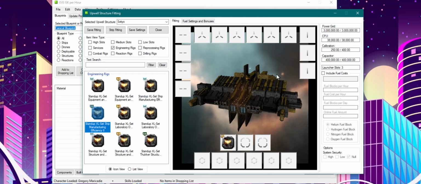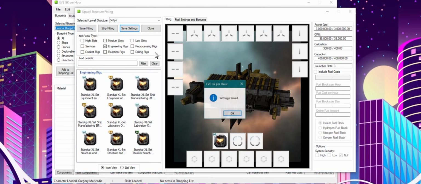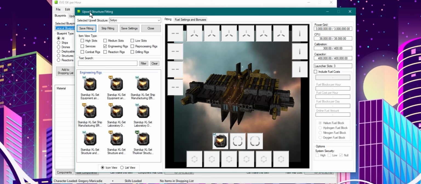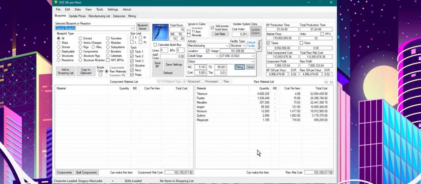So let's go stand up Excel. Oh, it doesn't have T2. Whoops. It has the T1, which isn't bad, you know. So let's just use that for now as an example. So save fittings, save settings, close, right? So you're looking at material efficiency 5.16, time efficiency 59.4. That's a decent amount, right?